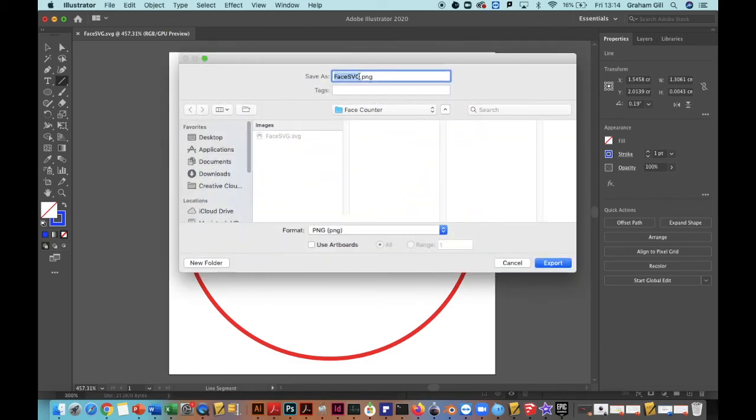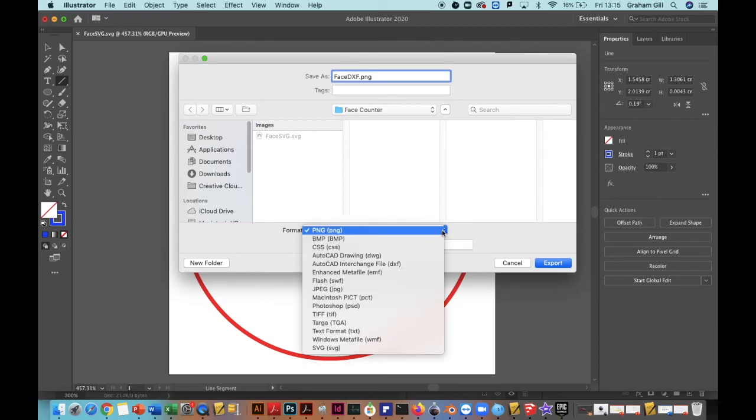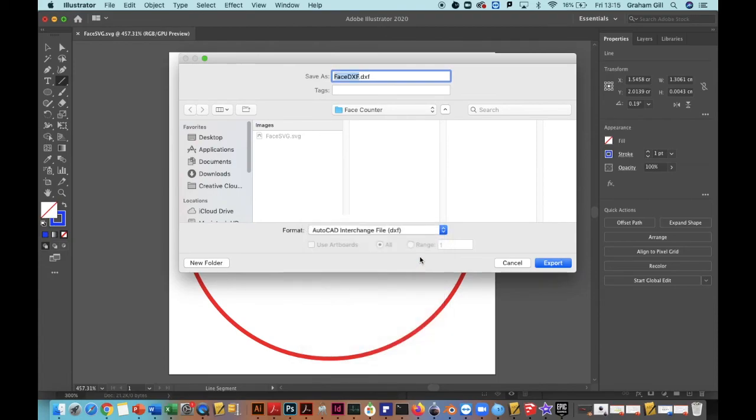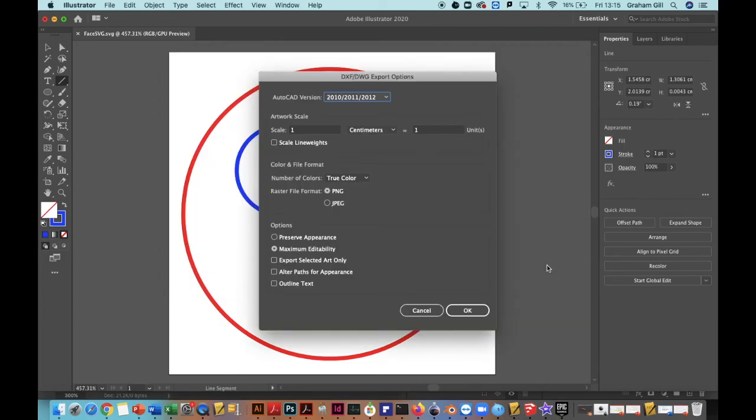And then I'm going to give it a new file name. So I'm going to call this Face DXF. And when it says format, and right now it's PNG format, change that to AutoCAD interchange file, a DXF file. The laser cutter can also work with these types of files. So click that, save it in the same place. So it's called Face DXF. It's the AutoCAD interchange file format, and just click Export. It will give you more options. Ignore them, just click OK.